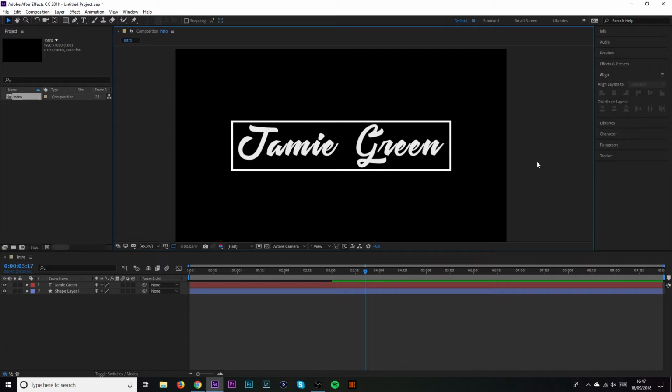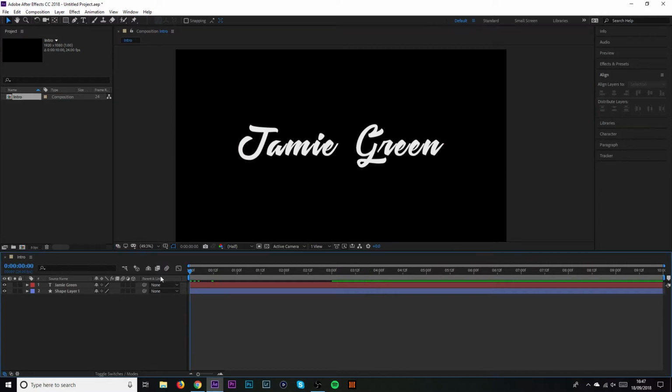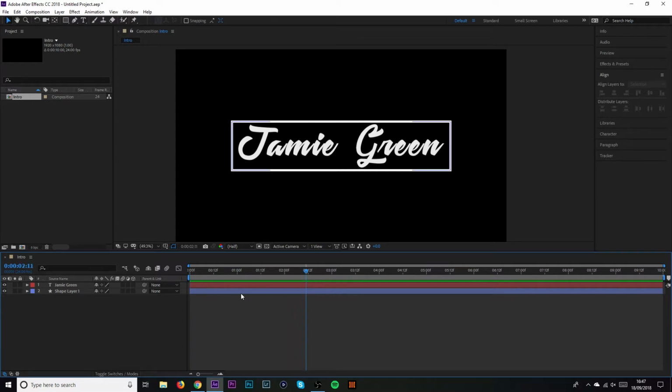Again, it looks really nice, but if we play it from the beginning, this is what we've got. Just the name with the rectangle going around it. Still looks pretty good, but we can make it better. From here, what we're going to do is go over to the right hand side to the Effects and Presets tab.